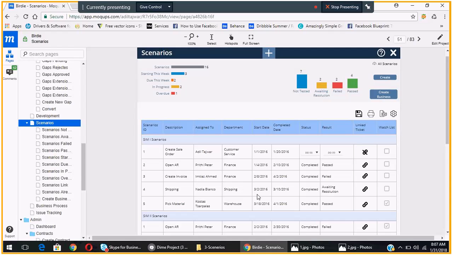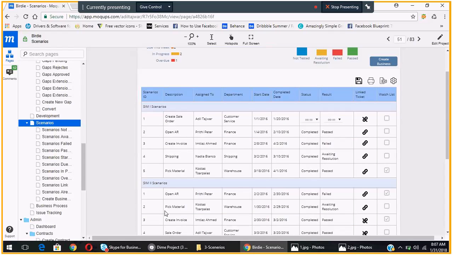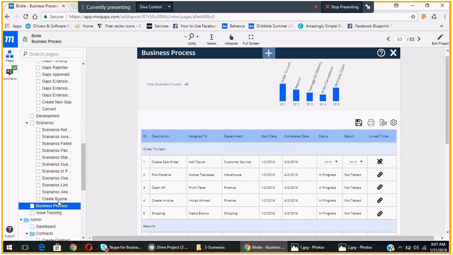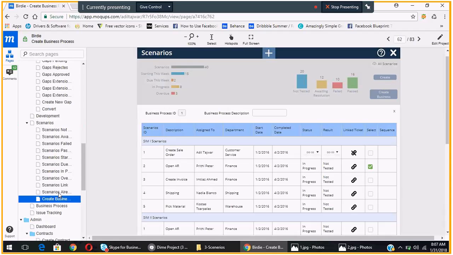According to Maha, there are a few steps. First, we have to create the scenarios, and afterwards we have to link all scenarios to a business process. If you can see Sim 1 scenarios, Sim 2 scenarios, Sim 3 scenarios, like this. Just let me tell you, create business process.